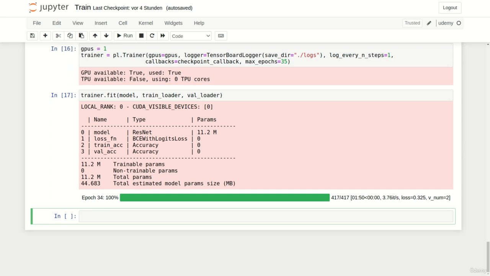Alright, let's evaluate our model. At first we check whether a GPU is available. Typically in PyTorch you define a variable called device and then use torch.device, which is either CUDA:0 if torch.cuda.is_available, else we assign CPU. This statement checks whether a GPU is available and if so uses it. Otherwise it uses the CPU.